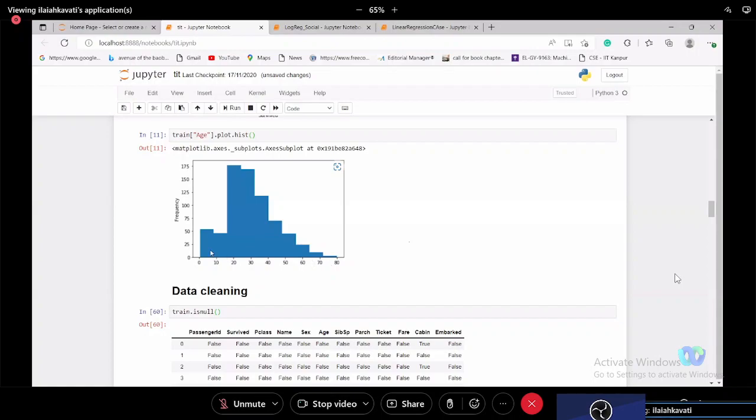This is the age plot, with age on the x-axis and frequency, the number of passengers with that age. Around 51 kids are there, meaning 0 to 10, there are about 50 passengers. 10 to 20, there are around 48. 20 to 30, and like this the age groups are there.